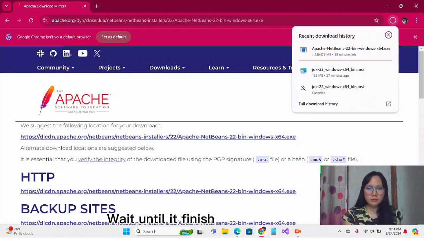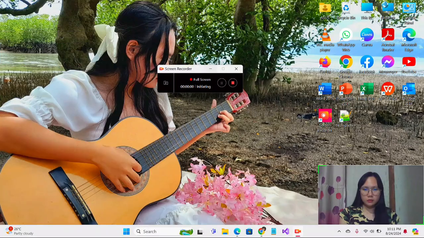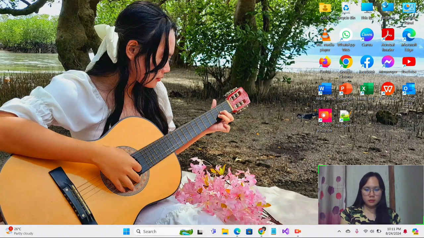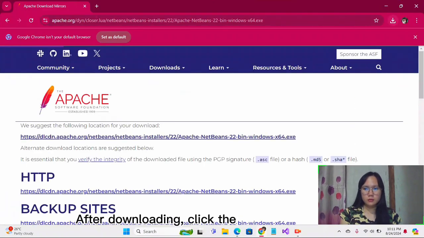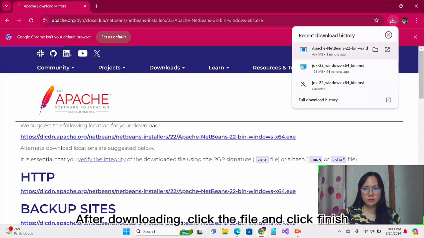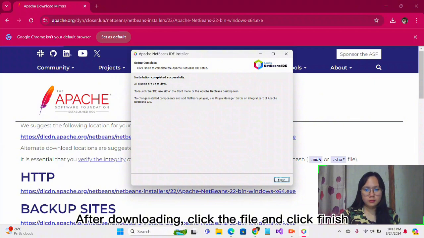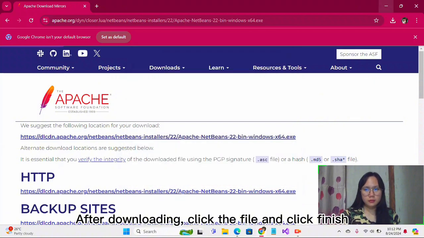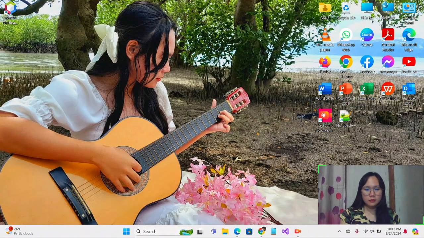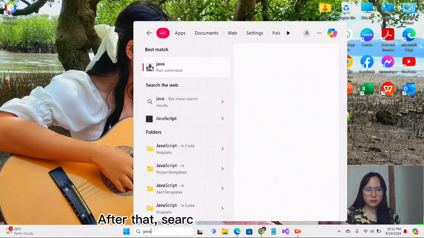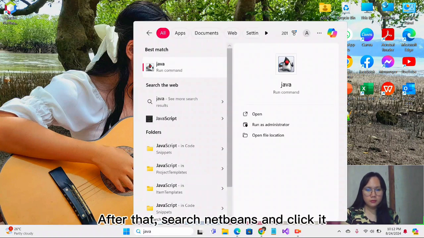Wait until it finishes downloading. After downloading, click the file and click Finish. After that, search NetBeans and click it.